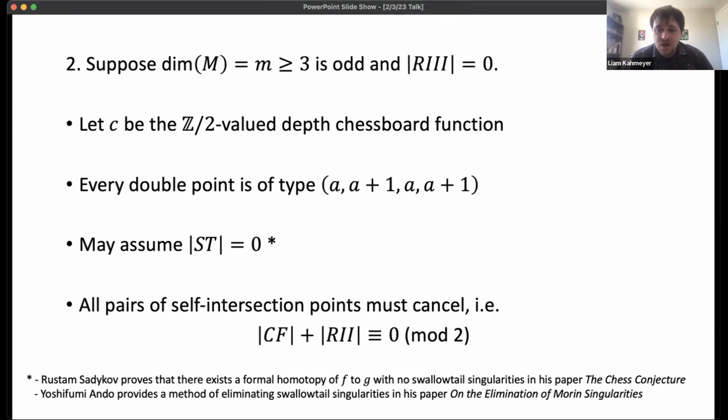In Rustum's chess conjecture paper, he showed that there exists a formal homotopy of F to G with no swallowtail singularities in this context, provided you're mapping an odd dimensional manifold of dimension at least 3 to a surface. And then on top of that, Ondo gives an explicit method of eliminating those singularity points. So Rustum showed that you can avoid them. Ondo showed that if you have them, you can eliminate them. And so we have the leisure of assuming that no swallowtail moves occur during homotopy.